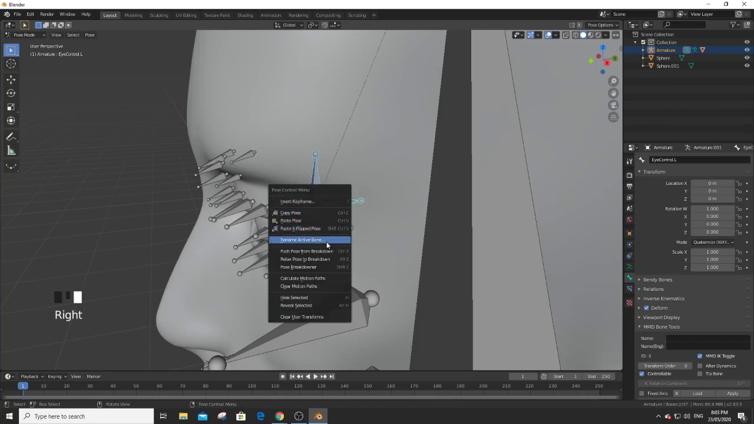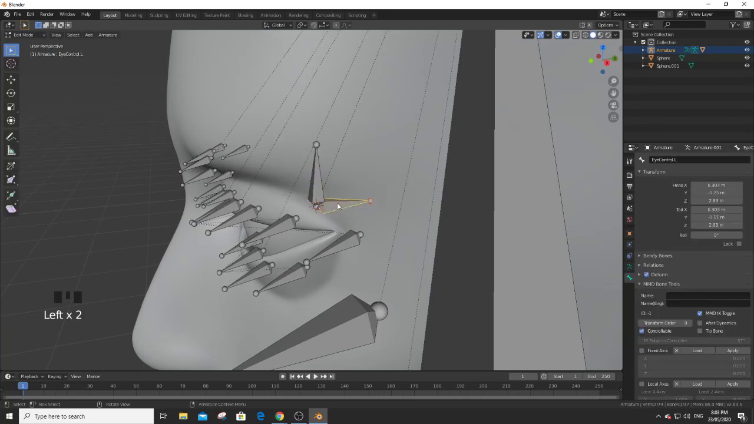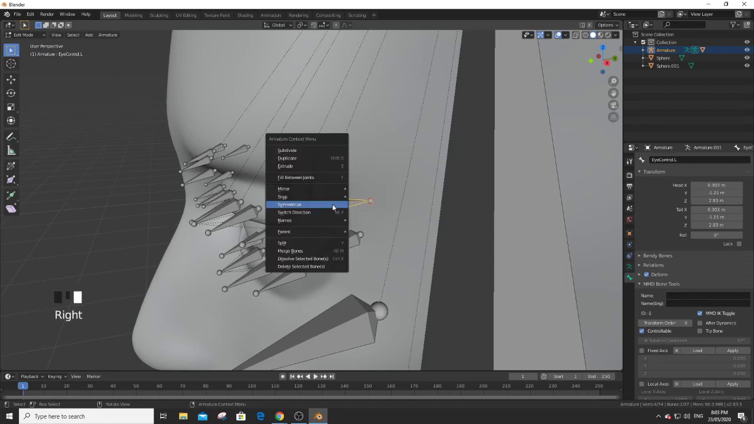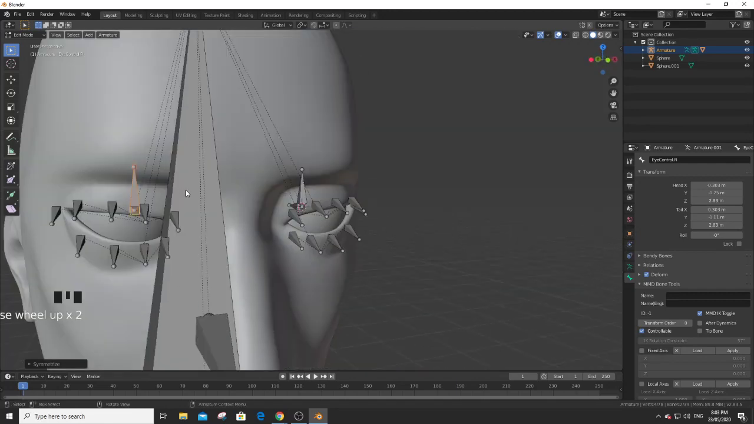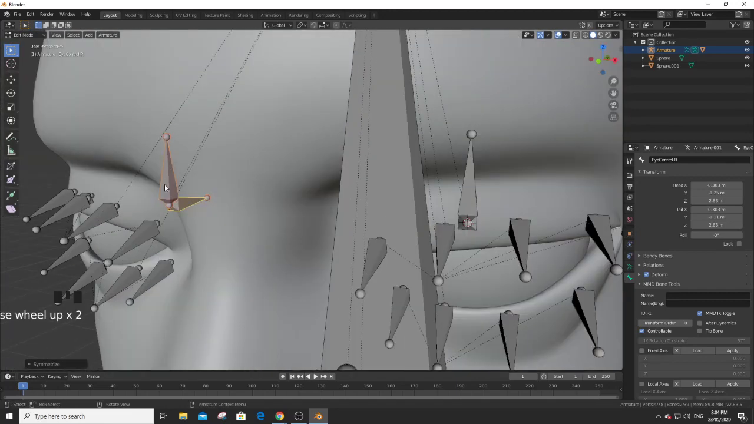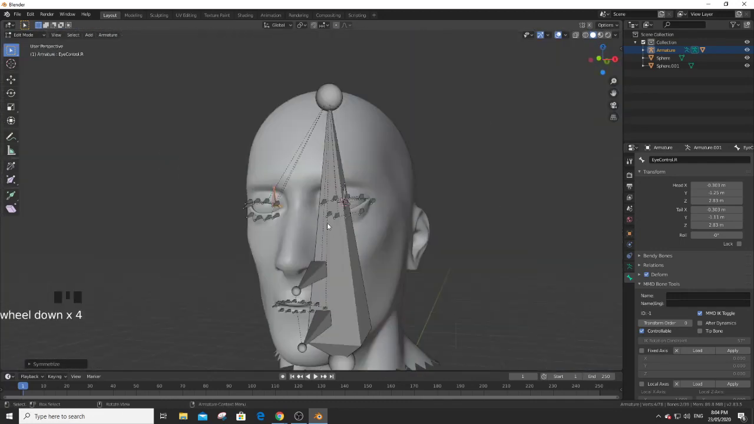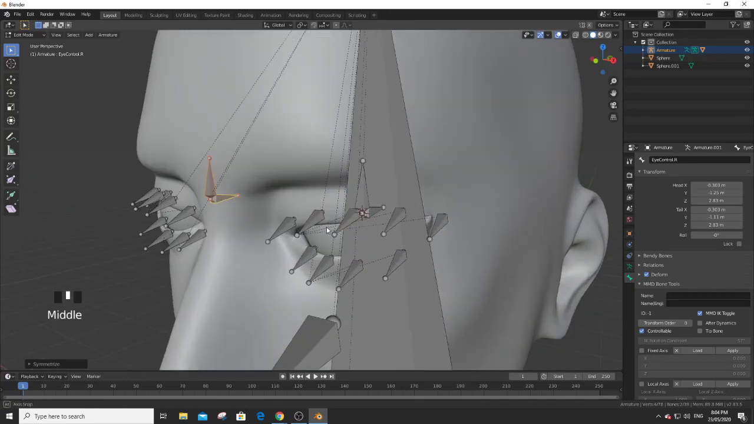Now I'm going to symmetrize this. Right click and go to edit mode. I almost forgot, you need to symmetrize in edit mode. So highlight these two bones, right click and symmetrize. So we have our bone perfectly aligned in the center of our right eyeball.